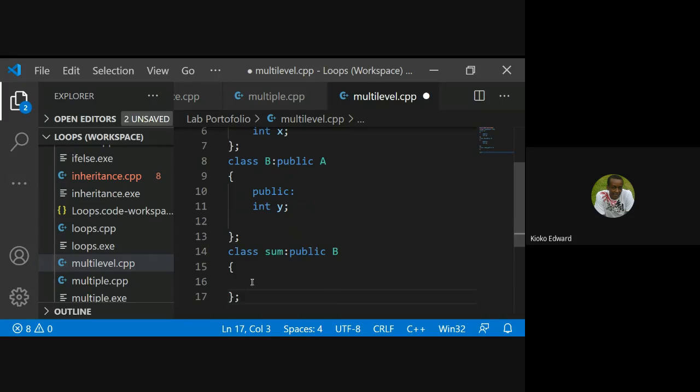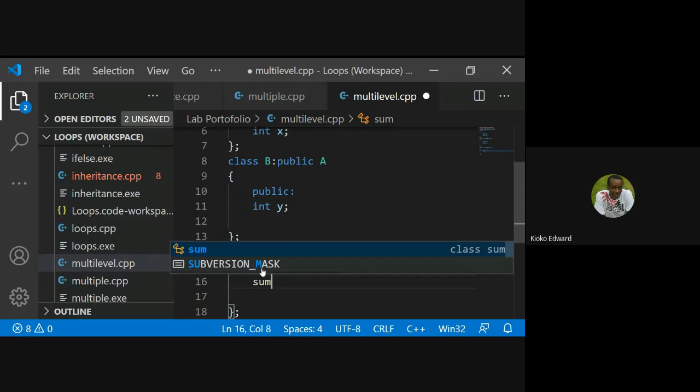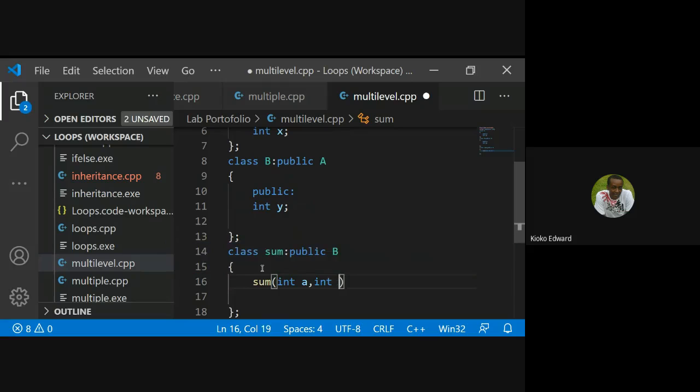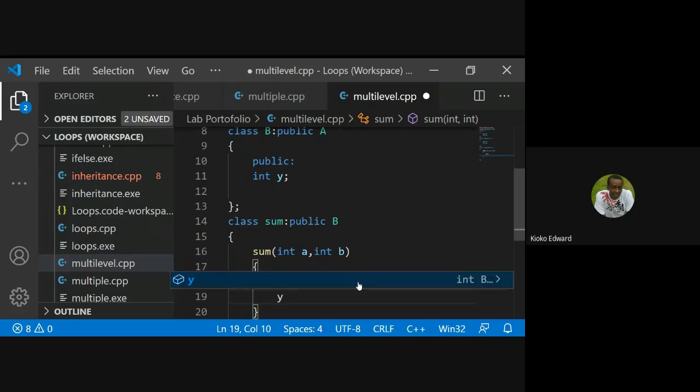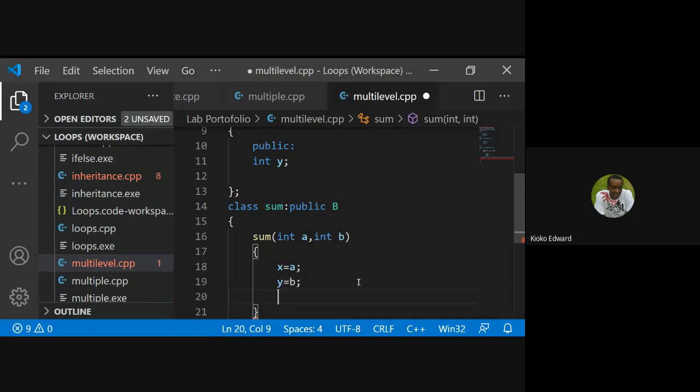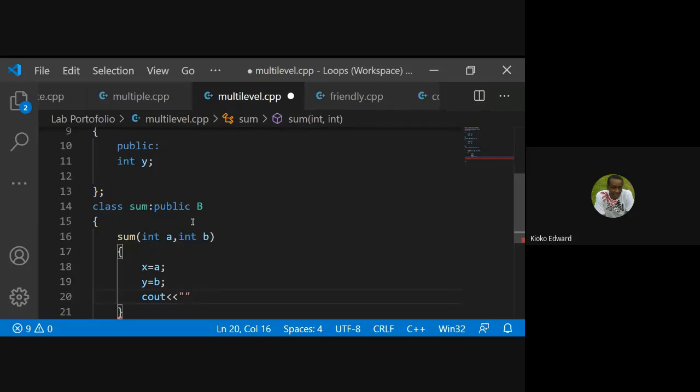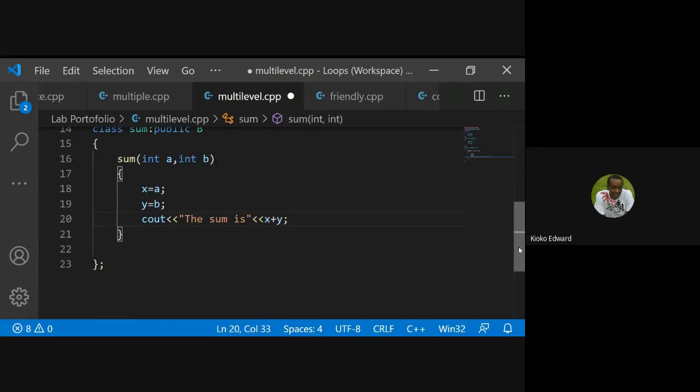So we can just have the sum, the same thing, sum int A, comma, int B. Then we can just say X, we assign it the value of A, Y, we assign the value of B. And we can say cout, the sum is X plus Y. So that marks the end of that class.